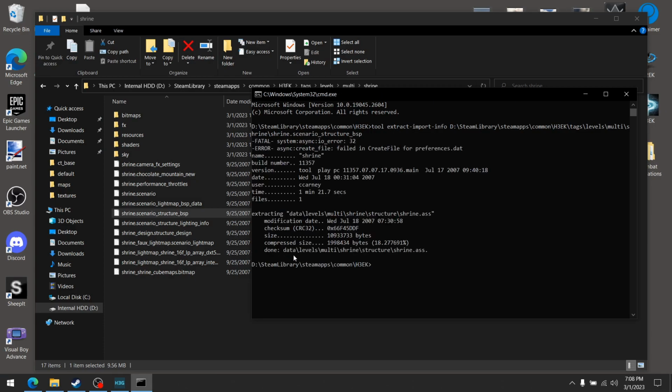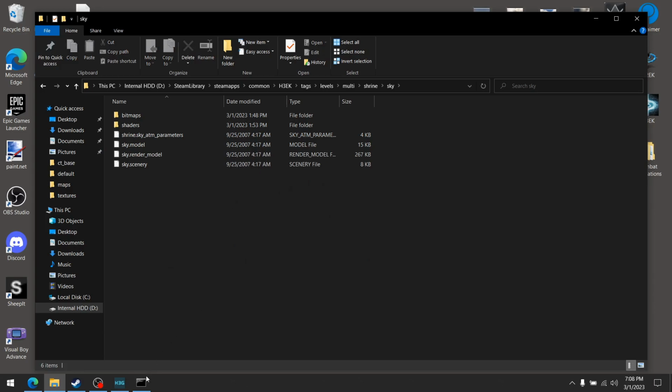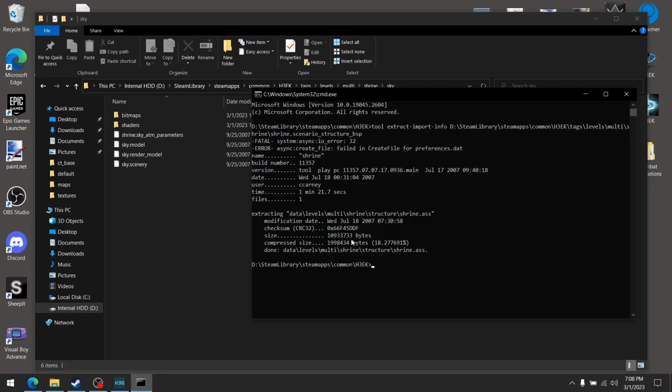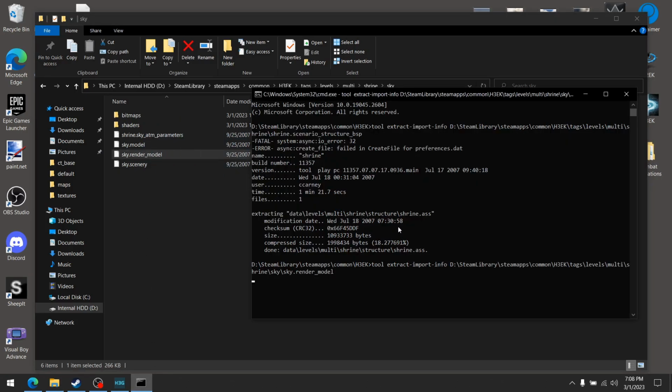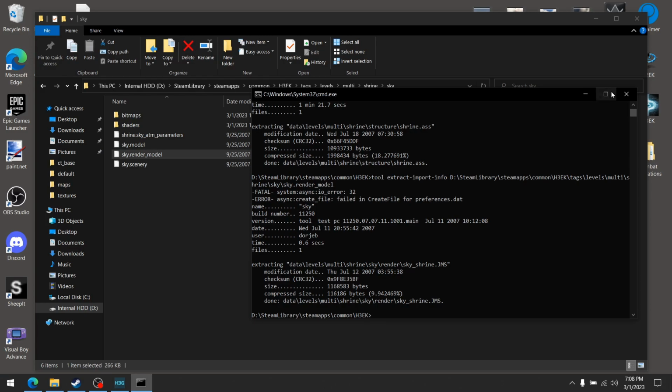That put it in the data folder, the data directory. Let's get the sky as well. I will do the same command, but with this render model, sky render model, and hit enter.